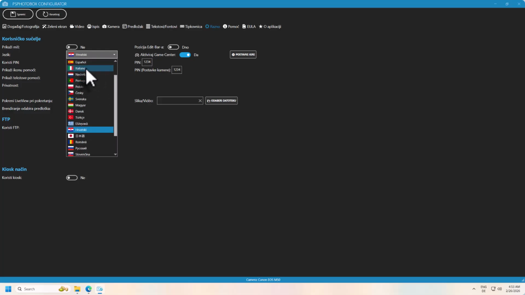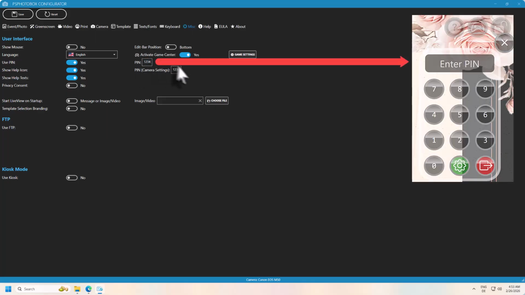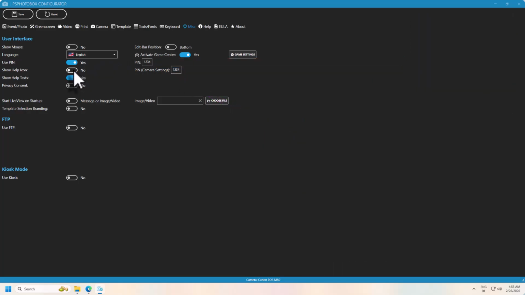PSPhotoBox supports many languages. If you enable pin protection, admin functions are protected by a 2-part pin. One pin is used for exiting the main booth software. Another pin is used for camera settings directly in the booth software. You can enable a help icon for guests. You can also enable additional help texts and arrows.